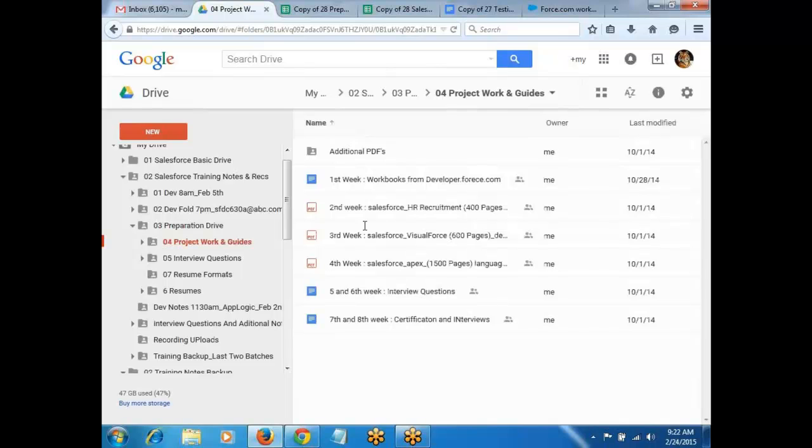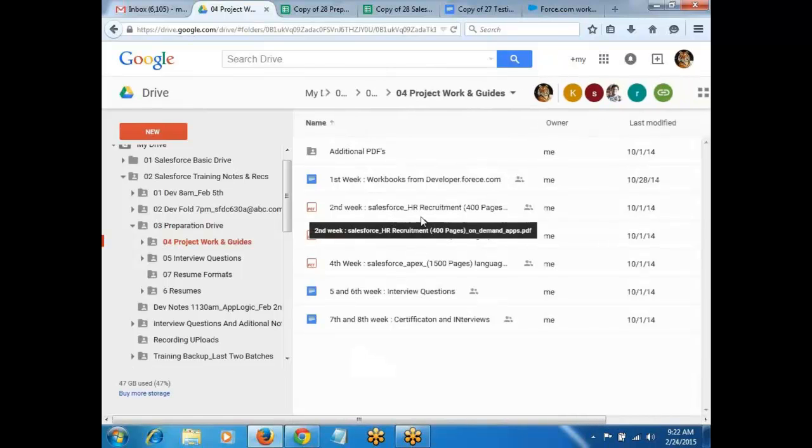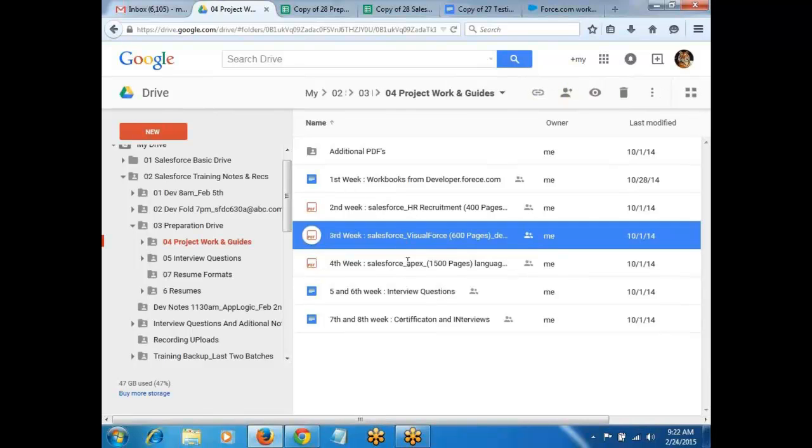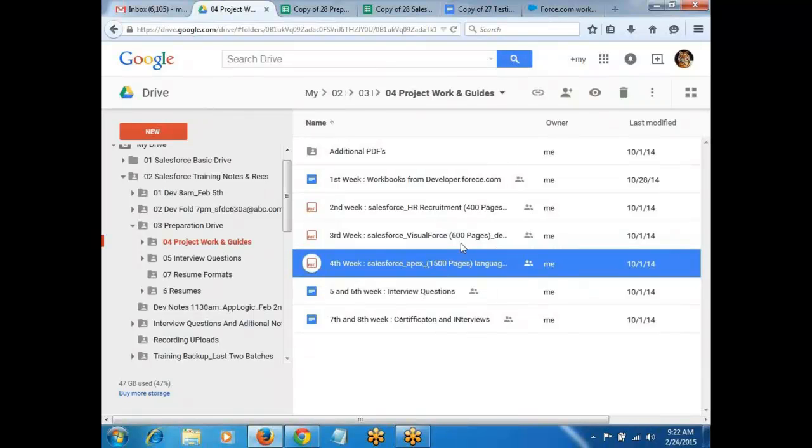Number of project works, the HR equipment. So when you learn admin, you have to do this equipment project. There is a Visualforce guide and Apex guide, 1500 pages and 600 pages workbooks. Just read, turn the pages, see what concepts are available there. These workbooks and guides have to be read, then go for the interviews. Otherwise, it will be difficult for you.